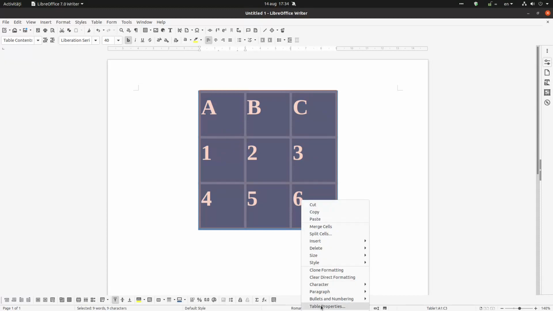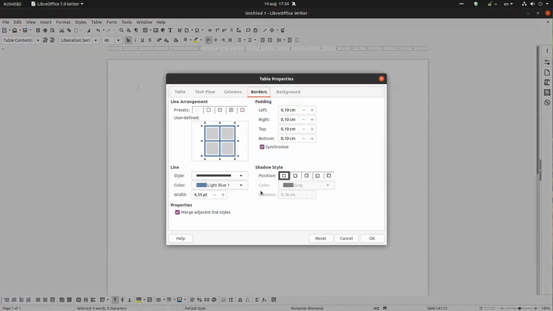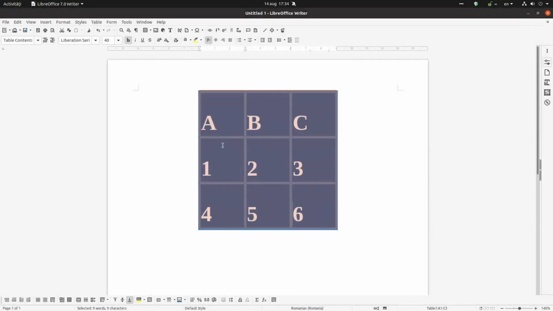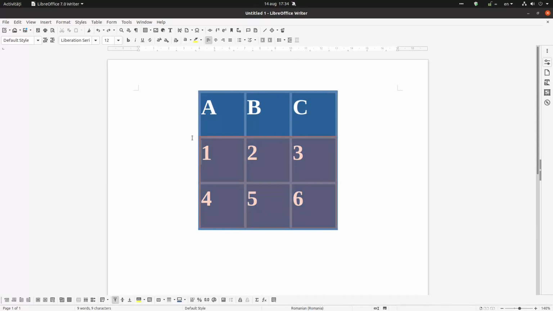So select the table, table properties, and let's go to text flow. And from here, we have top, center, and bottom. Let's choose bottom. Everything is now at the bottom of that table. Okay, let's undo. And now let's see the other option.